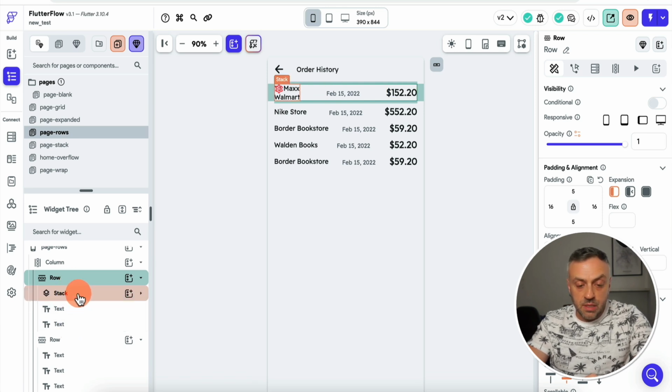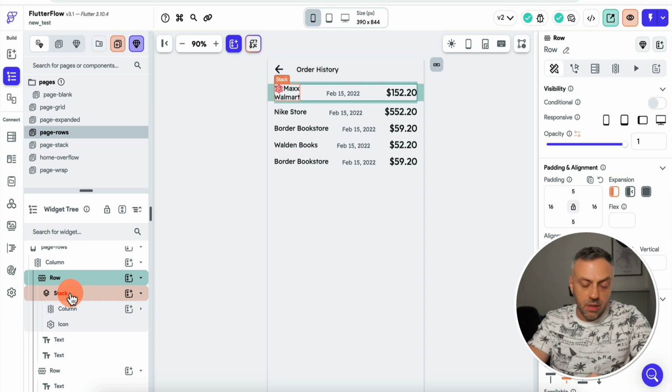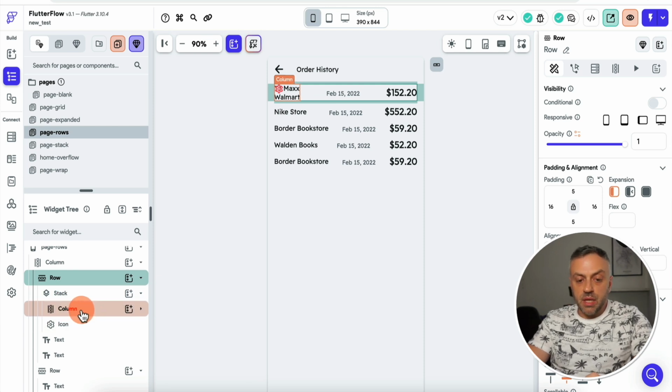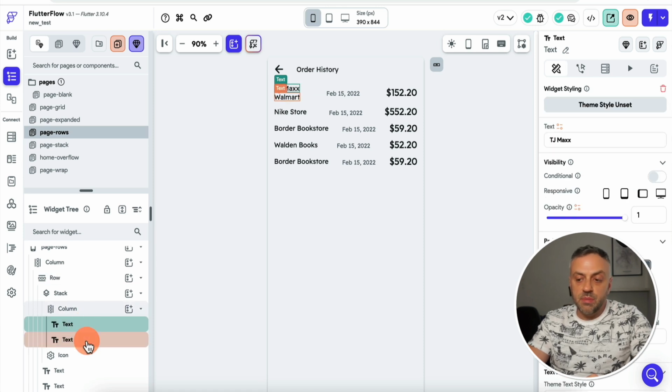And whatever is inside the stack is obviously going to be placed one on top of the other, one child above the other child. And so that means this icon is going to be placed on top of a column. And this column has 2 text elements that are going to be arranged with one being on top of the previous one. And so as a result of knowing just 3 layout elements, rows, columns, and a stack, you can build some very, very interesting and complicated designs very quickly and easily.